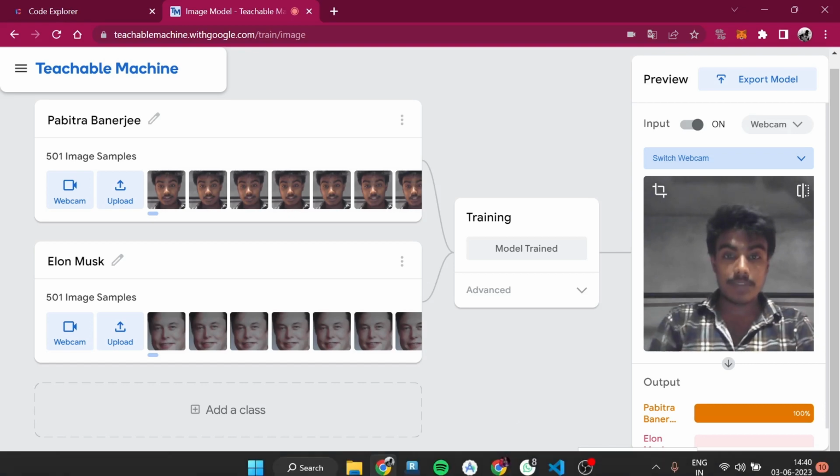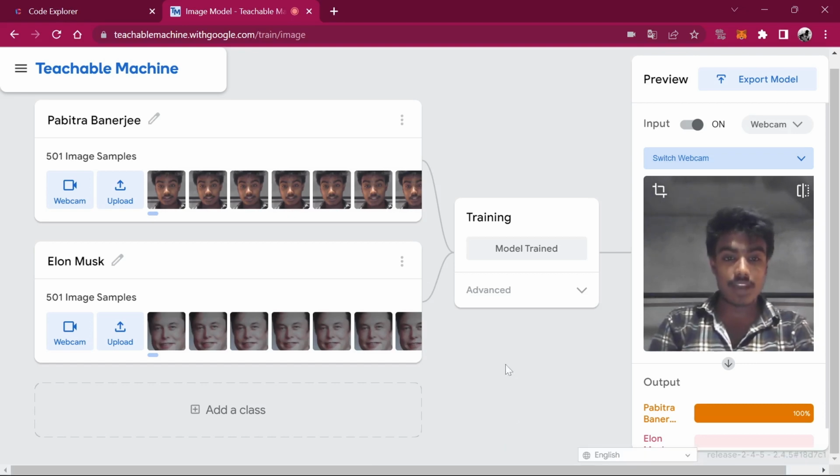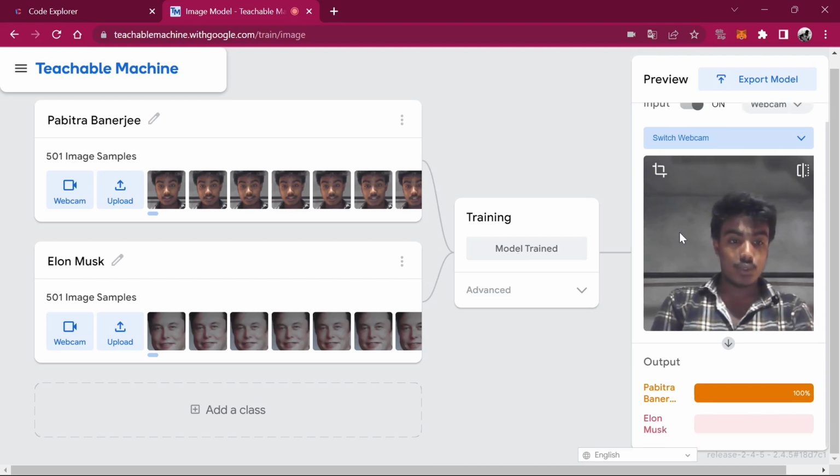I just paused my recording because I was waiting for the model to train. After 2 or 3 minutes the model will be completely trained. Now, as you can see, it is detecting me as Pavitra Banerjee 100% and Elon Musk 0. That means it's working fine.